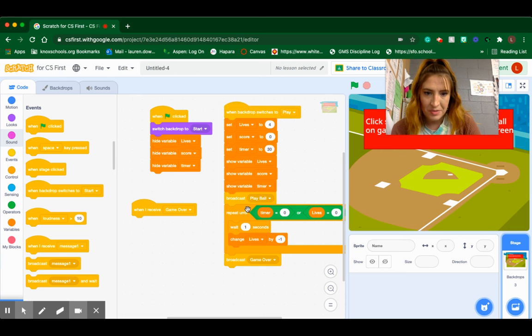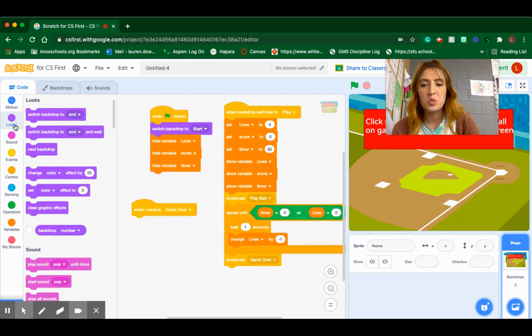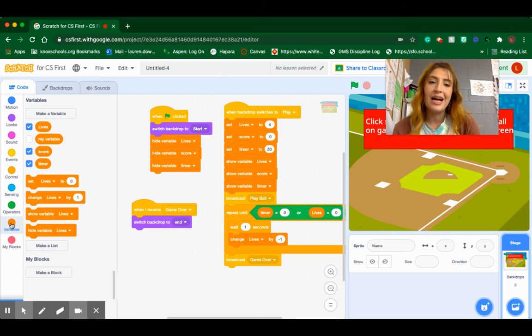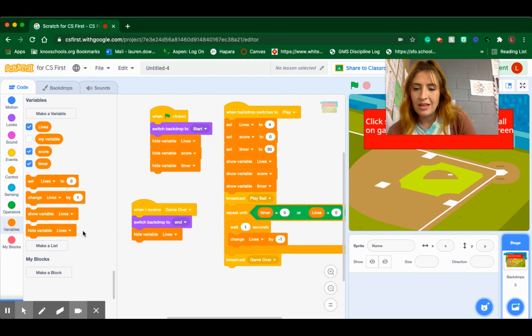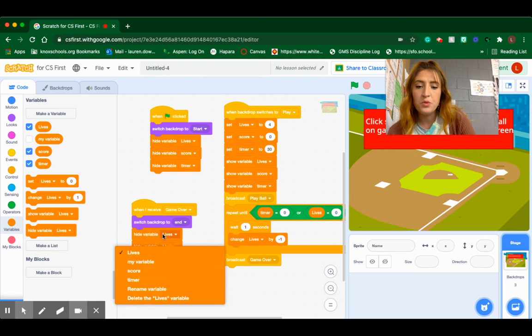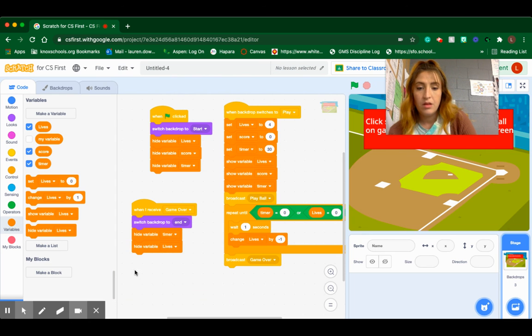So notice that happens as soon as the timer or lives equals 0. It's going to go to game over. We want to tell our computer to switch backdrop to end. Now, on this end, we want to hide some things too. Personally, I like to keep the score shown on your end screen so that the player can see what their score was. So I'm only going to hide the lives and the timer. But if you want to, you can hide all of them. All right, so this is the code that's going to be running in the background. In the next 2 videos, we're going to look at the other sprites that we need to add to make the game actually run.